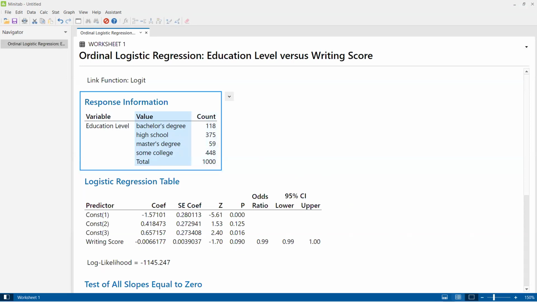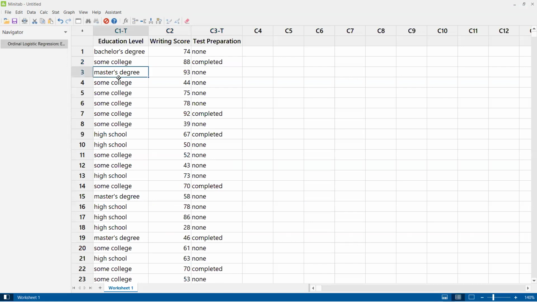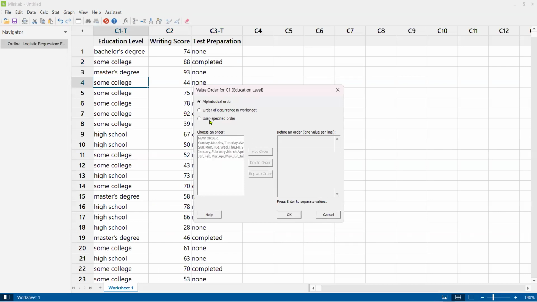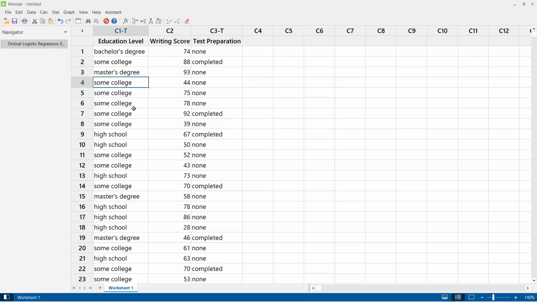For that, I'll go to my data table. Anywhere in the education level, I'll just right click. We'll go to the column properties. And here I will define the value order. I will go for the user defined order. And now I'll do the correction. So I think first will come high school, then some college, then bachelor, and then master. I think this is the right order now: high school, some college, bachelor, and master. I will click on OK. Now my order has changed.